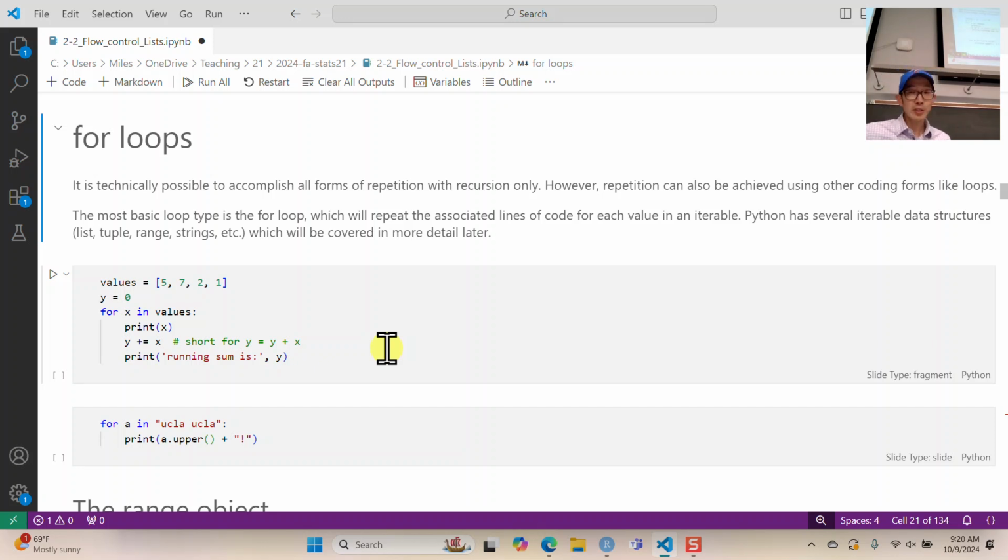So technically, you can perform any kind of repetition that you need with just recursion only, okay? But our life is made a lot easier if we have something like a for loop, or a while loop or something like that, okay? And so one of our most basic loop types is the for loop, which basically just repeats the same chunk of code, okay? This code block gets repeated for every instance in an iterable.